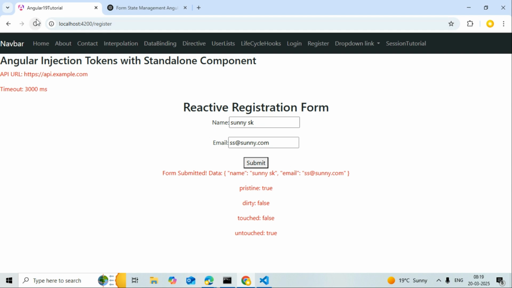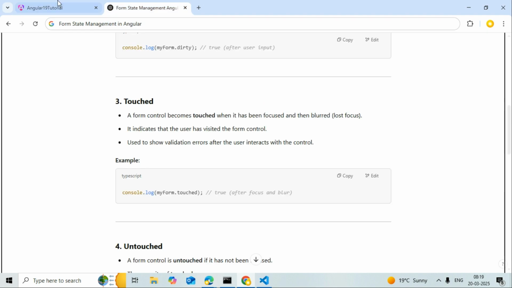You can see when the page is loading for the first time, pristine is true, dirty is false, touched is false, and untouched is true. Now see what will happen. I'm going to write something. So now pristine became false, dirty became true, touched became true, untouched became false. So guys, these are the four types of form state management in Angular.